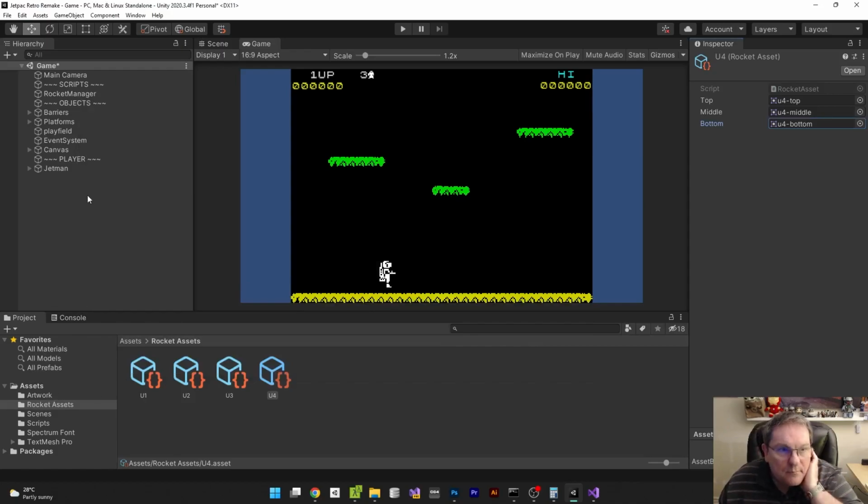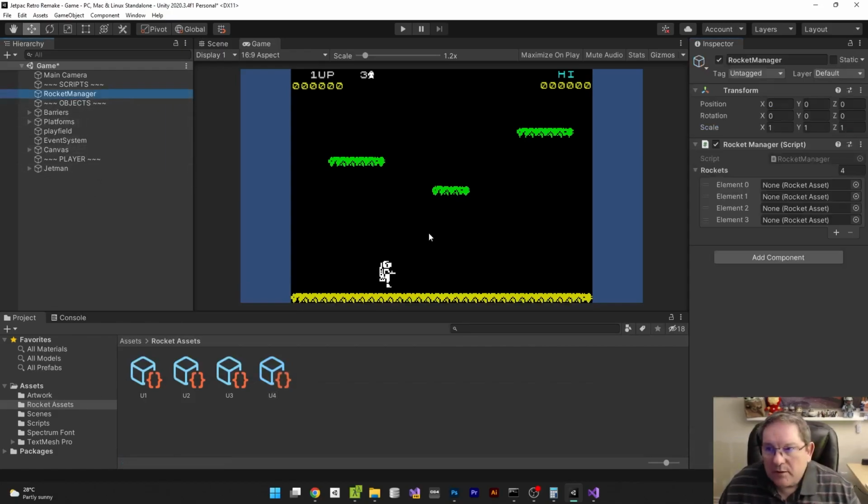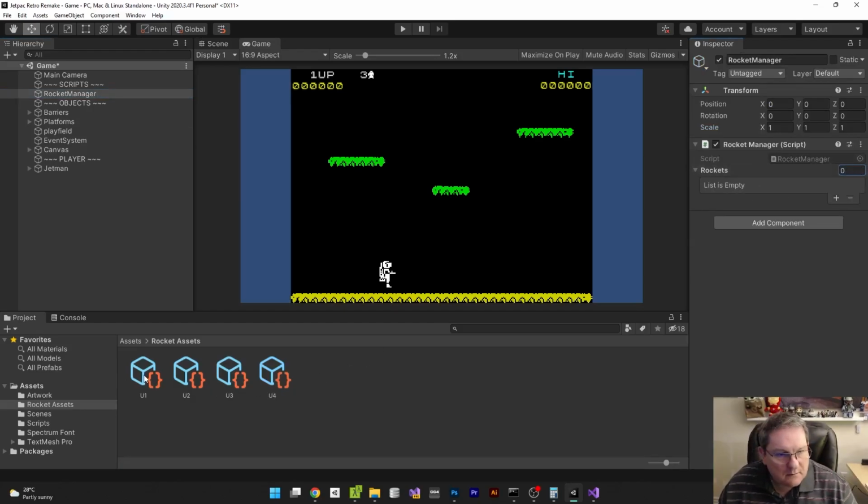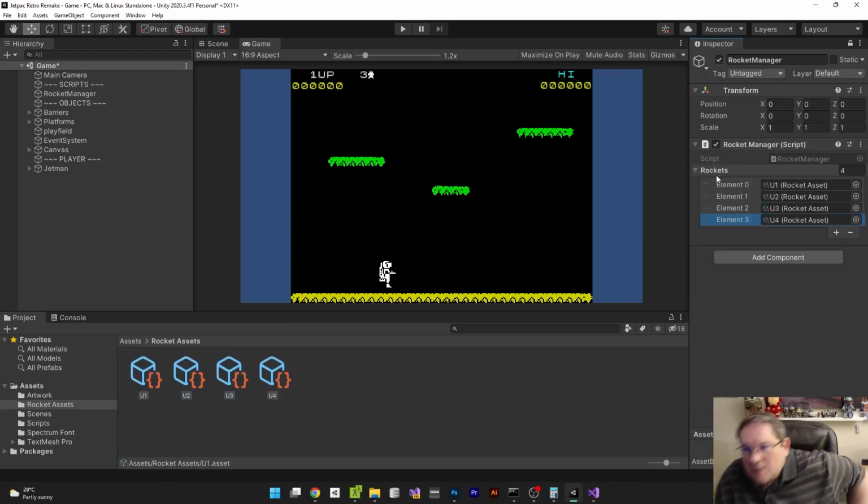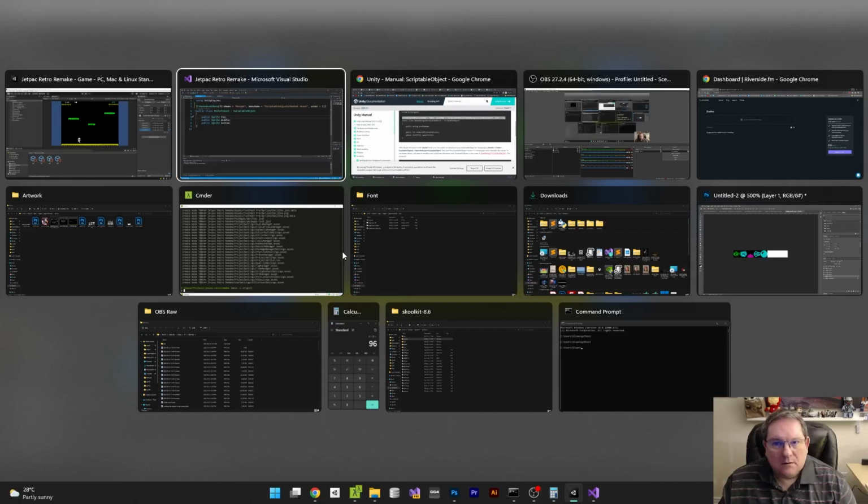Okay. And then for our rocket manager, let's just delete all of that. We're going to select all of these. Actually, we're going to make sure that's locked, and then we're going to select all of these, and we're going to drag them into there, and that's going to have our U1, U2, U3, U4. And so I'm going to say we want to show initial position for rocket 0.